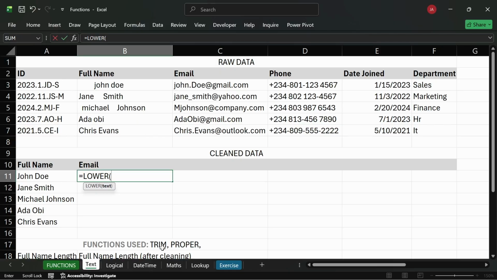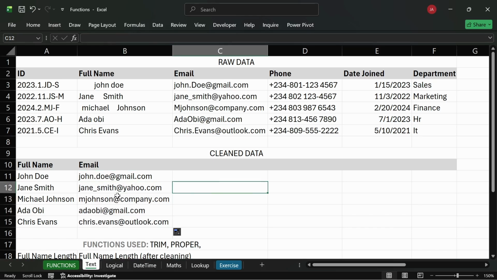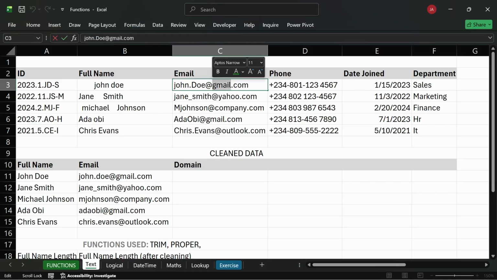Okay, so we have seen PROPER, that makes every first letter capital, but now we're seeing LOWER, which converts all the characters to lowercase. I'll just click on this, hit enter, and you can see it's right there. So email, everything looks clean now, all lowercase. We want the domain, right? Domain. So this could actually be, let's say, company name. So let's edit it to make it, instead of Gmail and another, we can say blue chip.